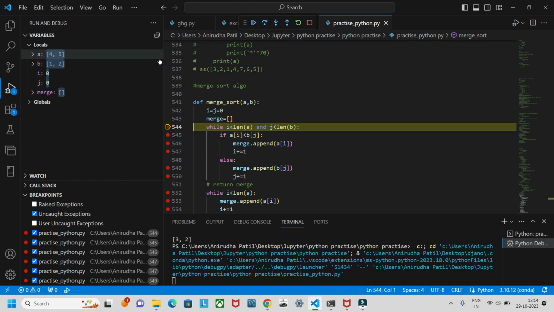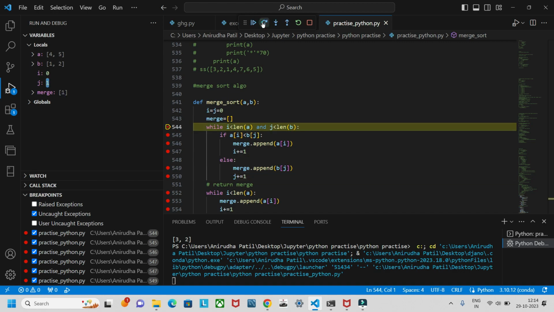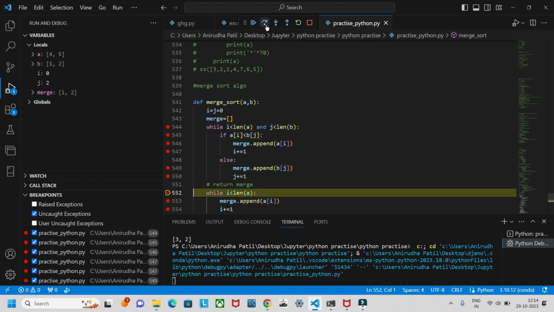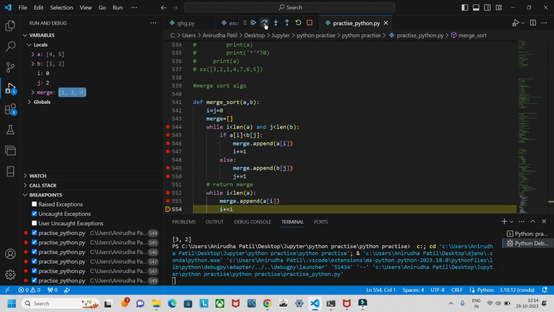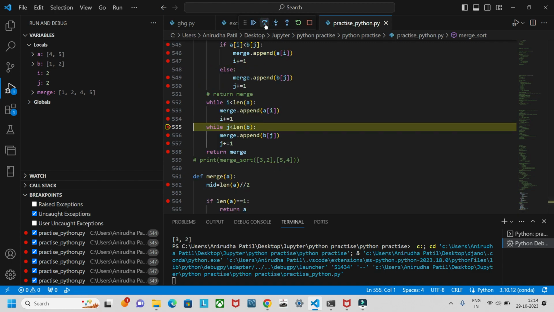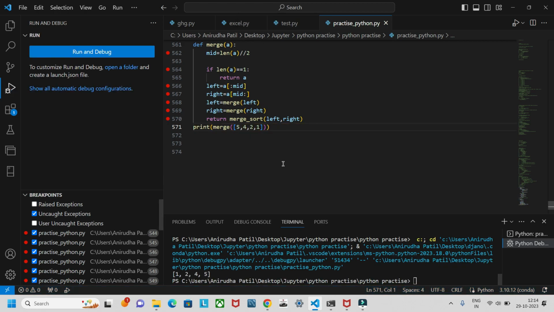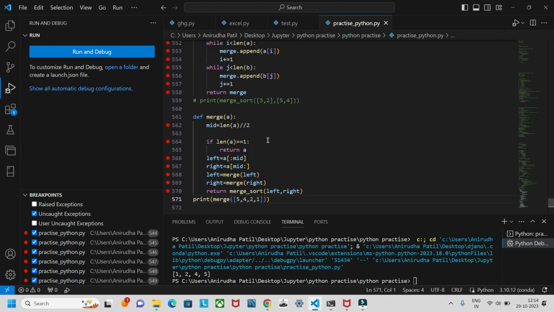So 4 and 5 and 1 and 2 which are in sorted manner, and finally we will get the sorted element. So first 1 and 2 will be appended and then 4 and 5. So you can see 1 and 2, and next 4 appended and now 5 appended. So finally we will get the merge of this, 1 2 4 and 5. So this is how sorting is happening.